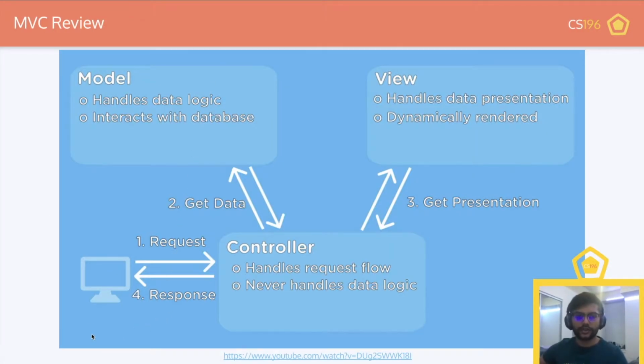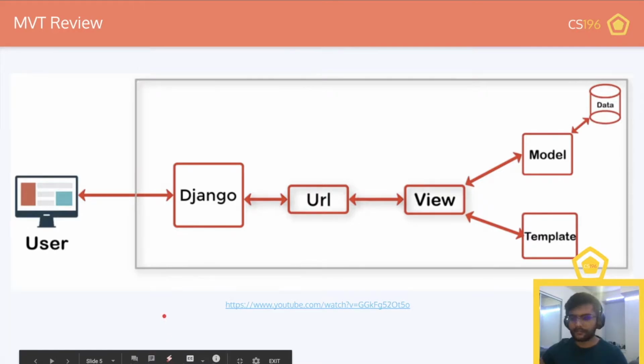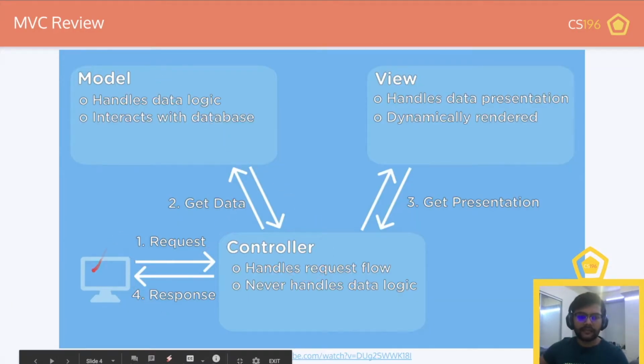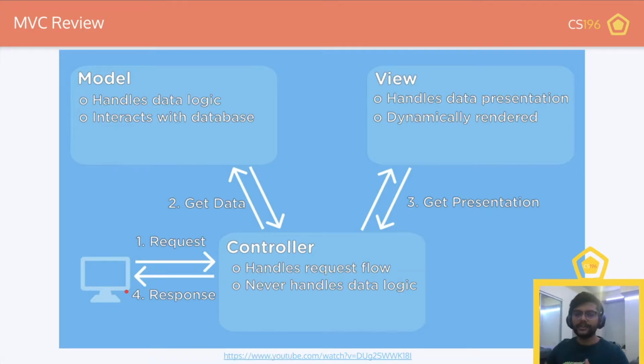So it's a quick overview of how MVC works. We have our user here. The way users interact with our app is simply by interacting with the website, and they don't have to deal with all this other stuff. So as a user, you send a request to this Django app, or whatever app, and you just get a response.